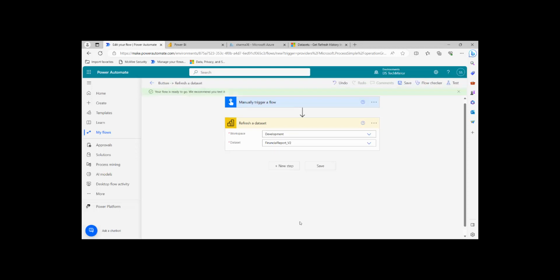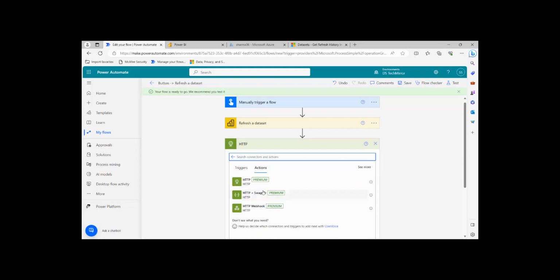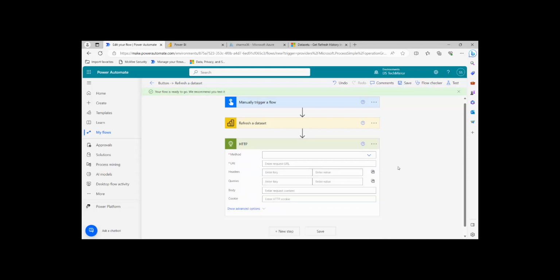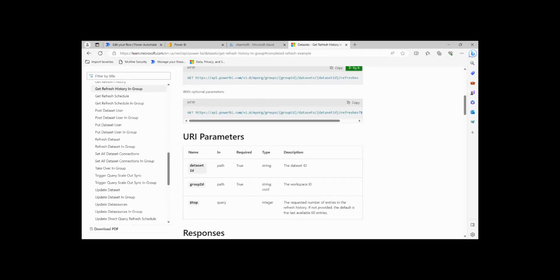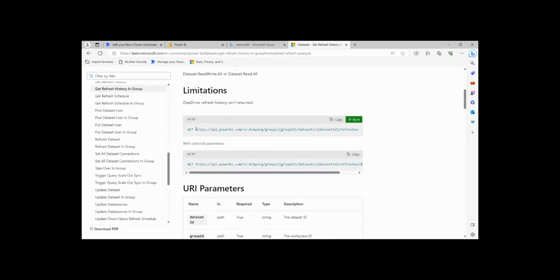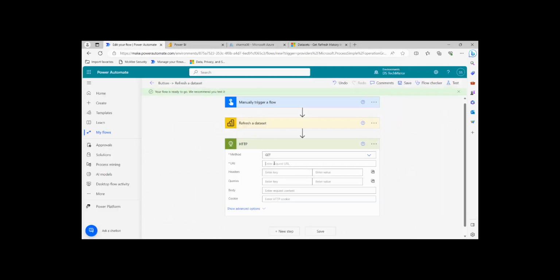As I said, to get the refresh status, I will use the REST API, and for that, I will use the HTTP connector. That particular connector is over here, and here I will use HTTP. This is a premium connector. Method is GET. I will take help from here. If I scroll up, I'll get it over here. Method is GET, and this is the REST API. I will copy the URI from here.